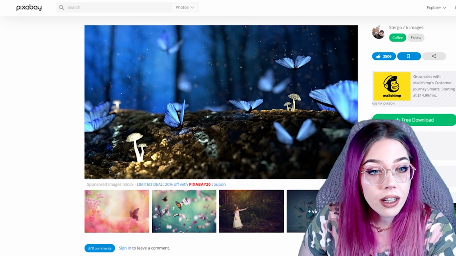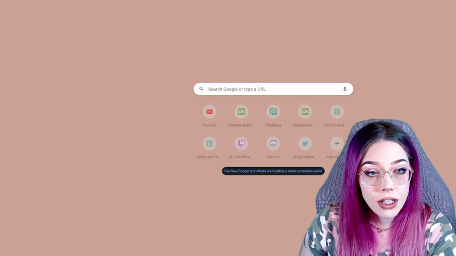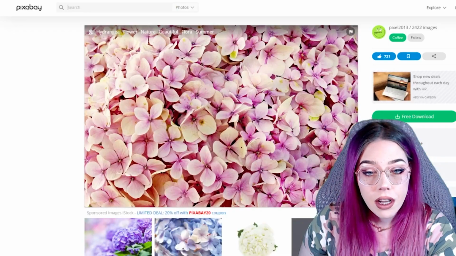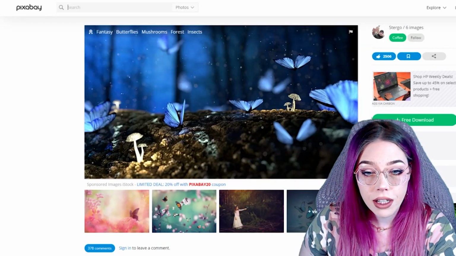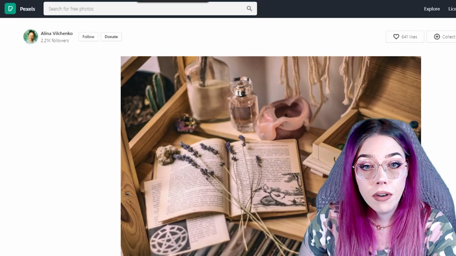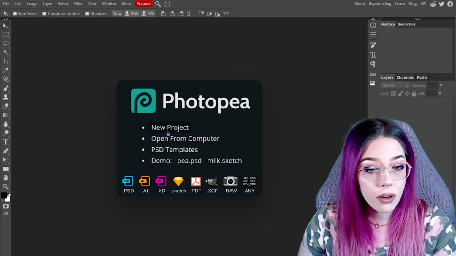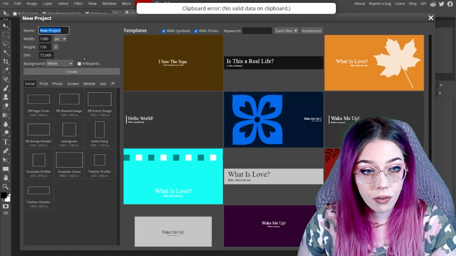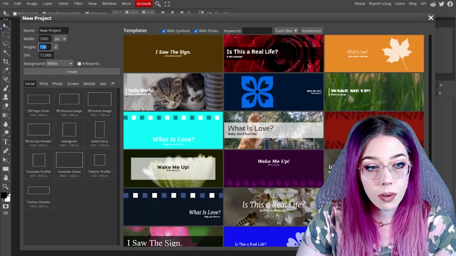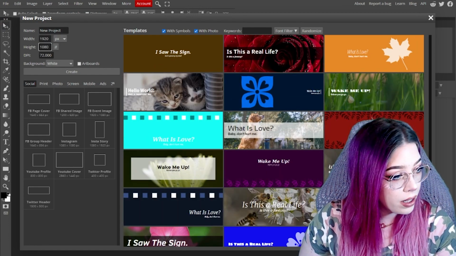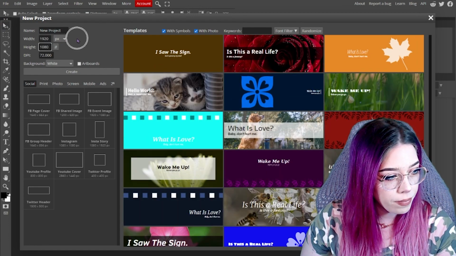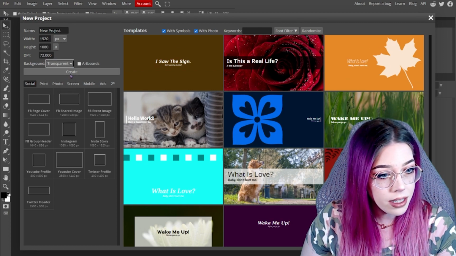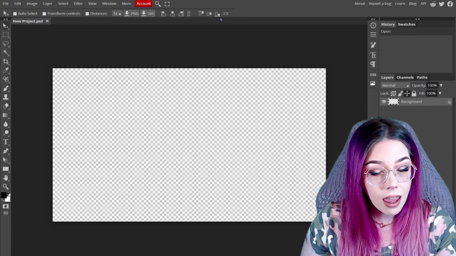So I have already gone through and picked out a couple of images that I thought would be good for this. So you can see some of the ones I've chosen here, and you can play around with any number of these. We're going to begin by creating a new project in Photop first. We need this to be 1920 by 1080 up here in the upper left corner, and make the background transparent and hit create, and that will give us our new document.